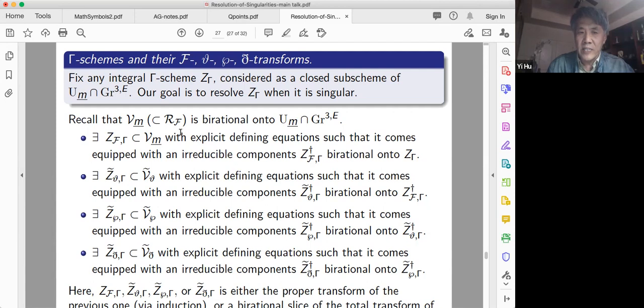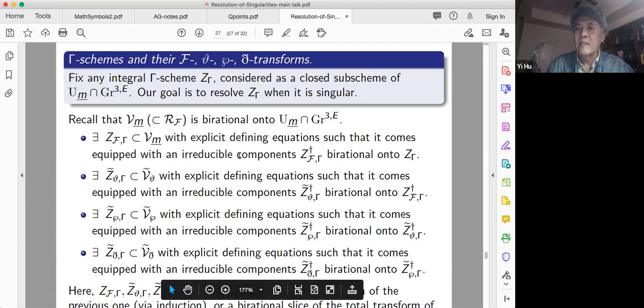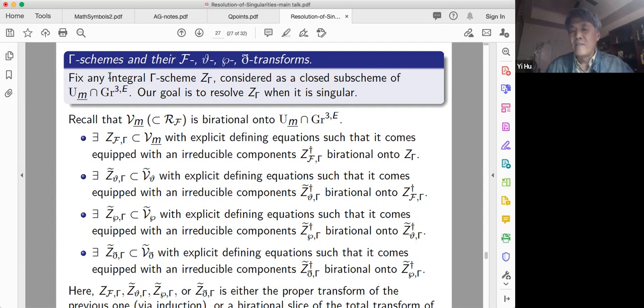In my proper transform, yes, I need to compute the proper transforms. In there, I need the gamma to be integral. If it's not integral, in making my construction I need to do additional work to do the proper transform, to do the birational transform rather.